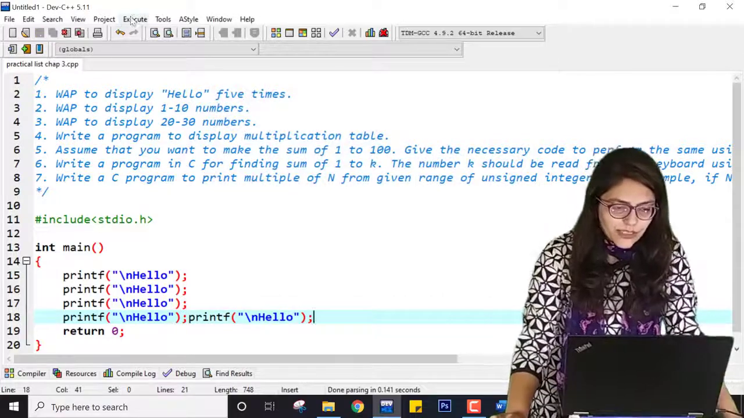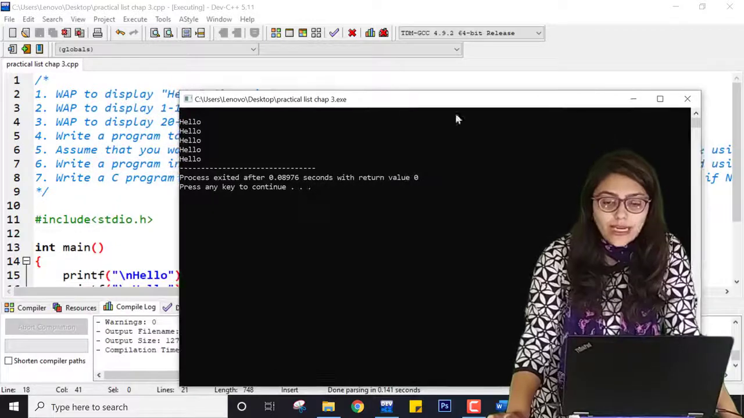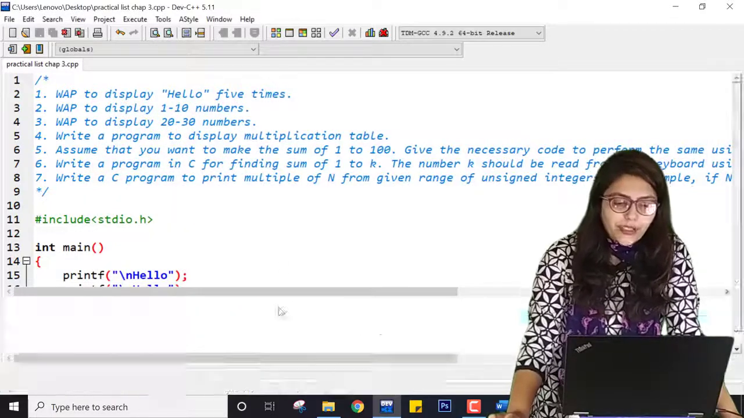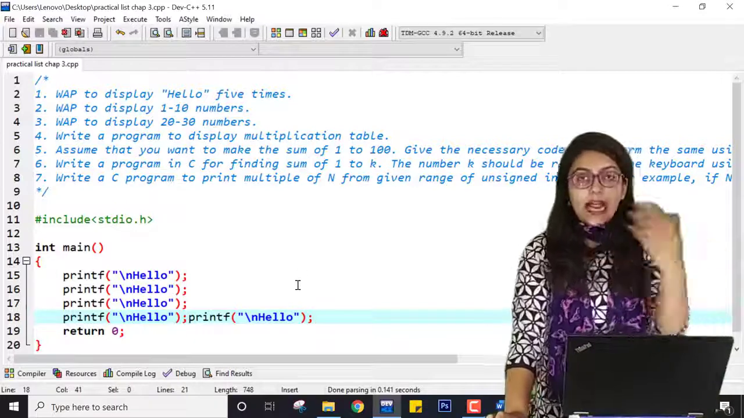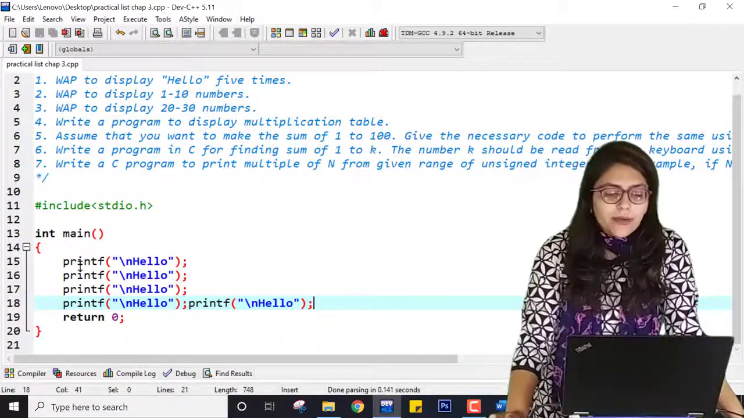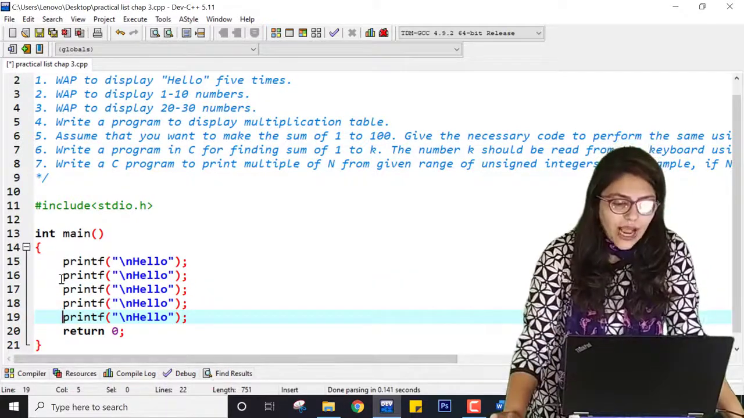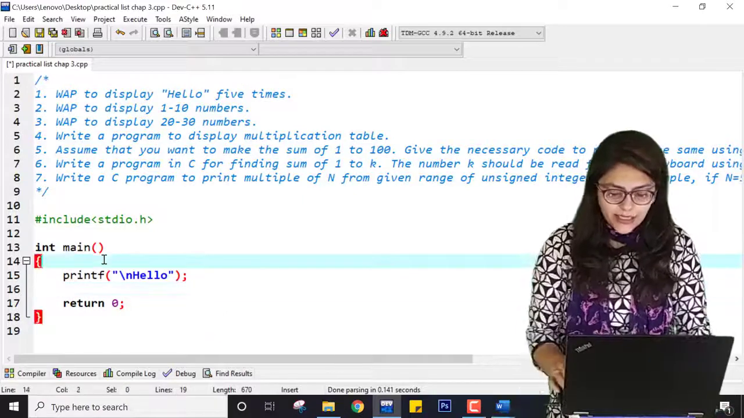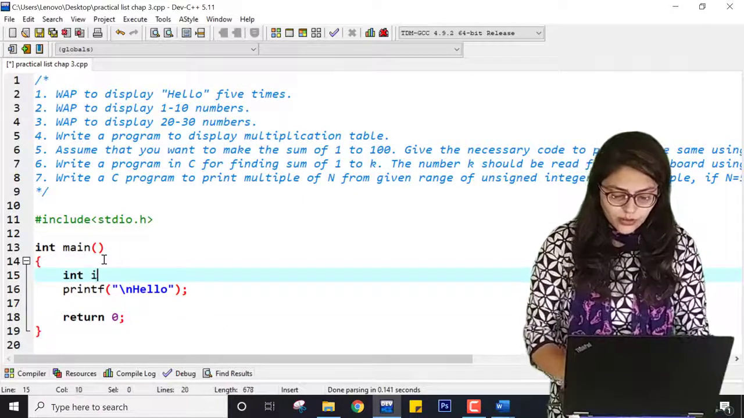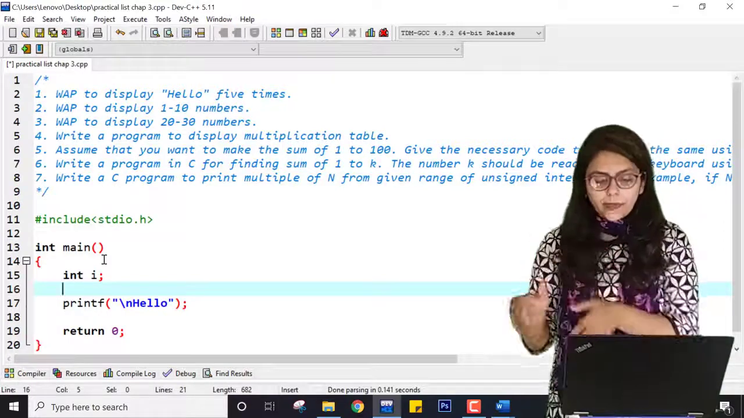So I'm saving this program, compiling it and running it. You can see hello is printed 5 times. But what if I tell you to print hello 100 times or say 1 lakh times, right? You cannot copy paste this entire thing 1 lakh times or 100 times, right? So for that we have invented loops, and with the help of a loop I can easily use a looping variable, which will iterate from the initial value to some condition.